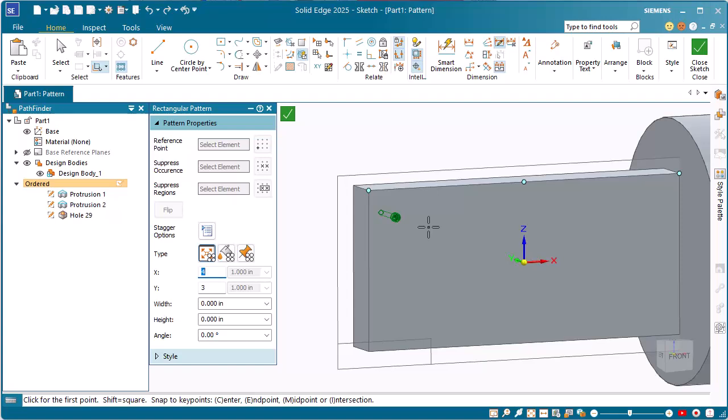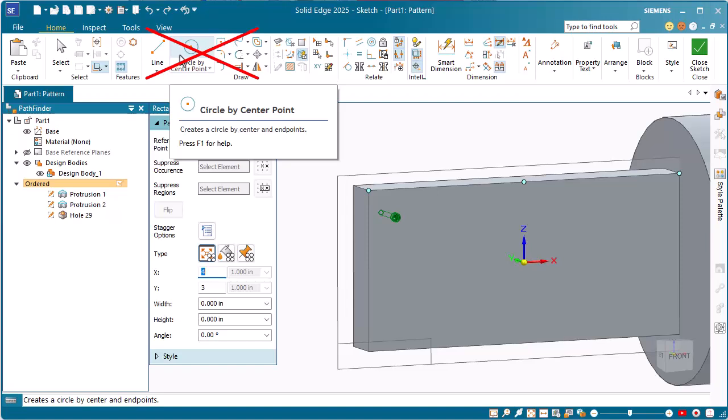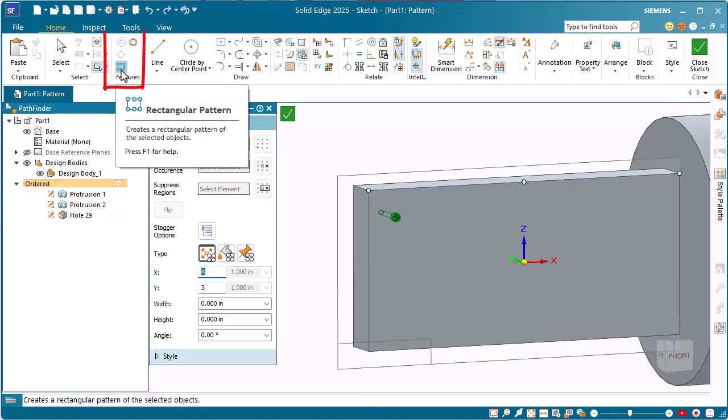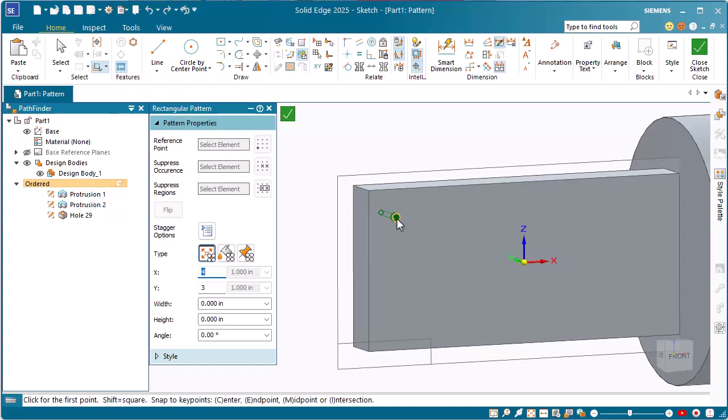What it wants us to create right now is a rectangle, but it's not a rectangle from this set of tools. If you use this set of tools, it's going to throw the whole process off. What you have to use is this, okay? The rectangular pattern sketch, essentially. We can click and drag this out.